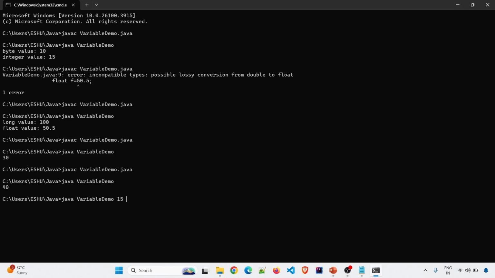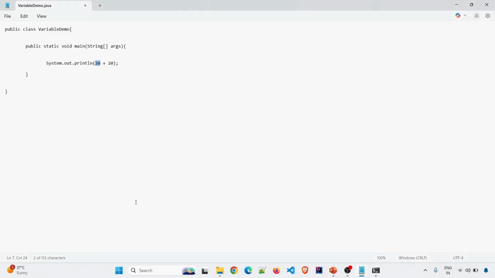Suppose I want to add 15 and 20. I can pass the values from my command prompt. This can be achieved by using variables. Whatever input we give from the command line will be stored inside the string array args. So what is an array? We will see this in a future lecture, but as of now you can consider it as a box.